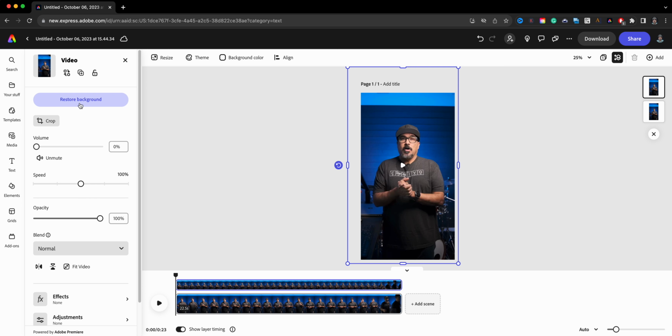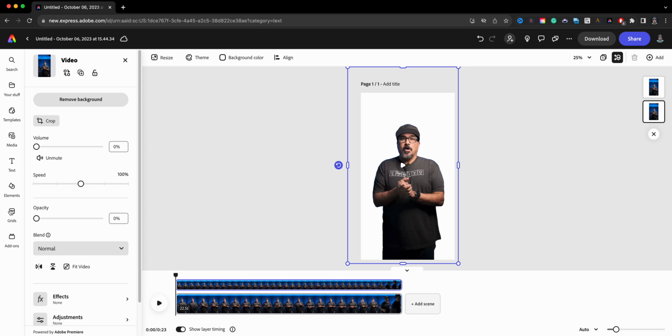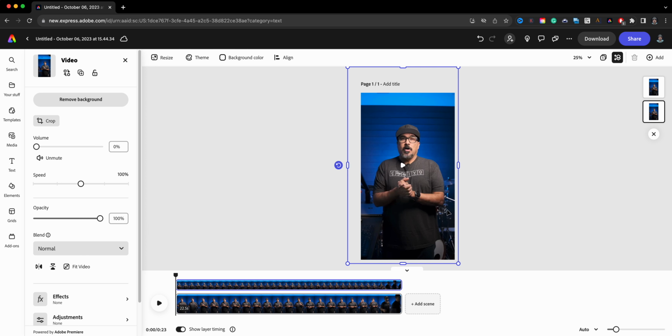And here are some indicators. First off, you'll see right here where it says restore background, that'll show you. But also, just FYI, you can click the bottom layer and take the opacity all the way down. So there, we can see that that top layer has everything removed.